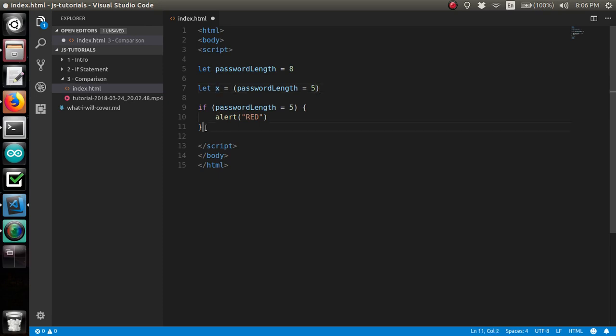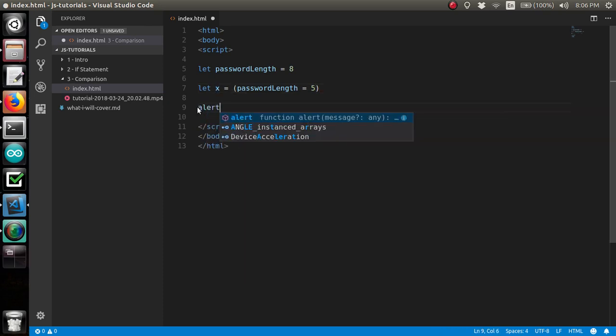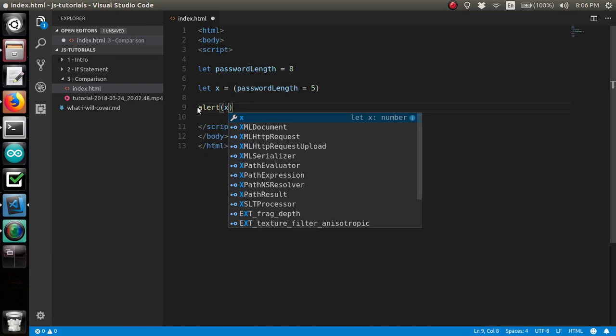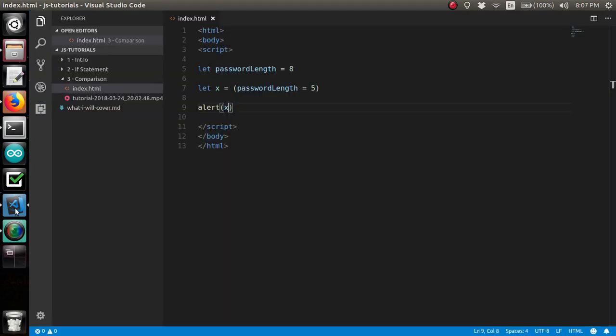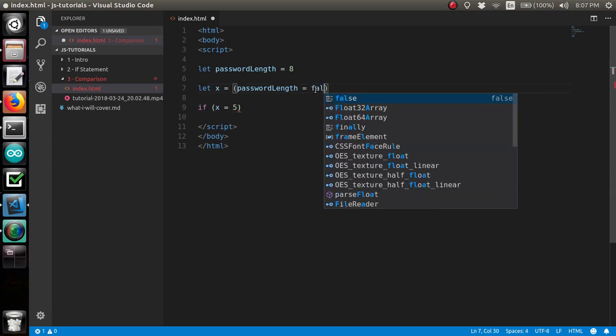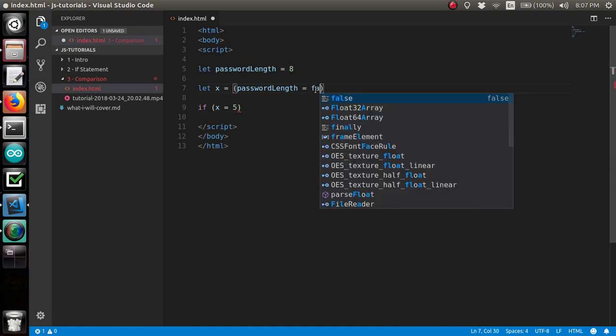Okay? And let me just prove that real quick. Let's alert x, and it's 5. So that is why when you use a single equals sign in an if statement, it will always be true. Well, unless of course you set password length to false. But that wouldn't make much sense, now would it?